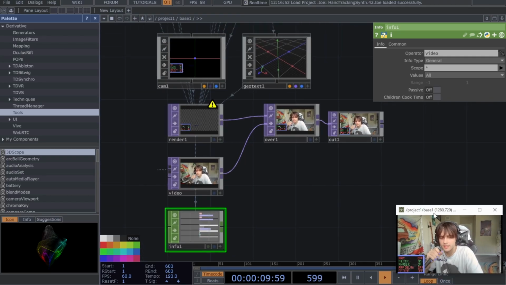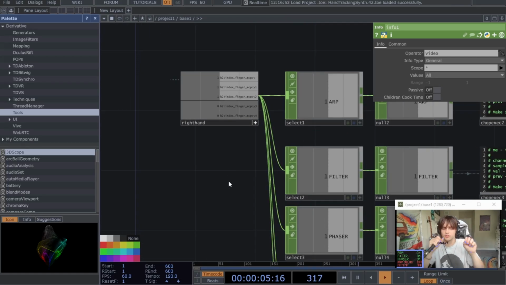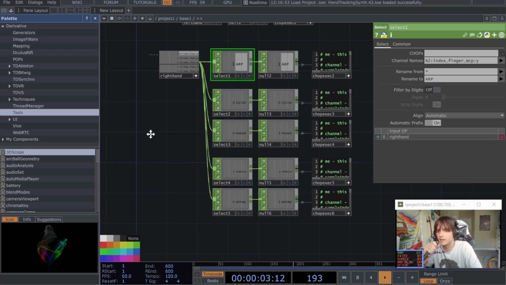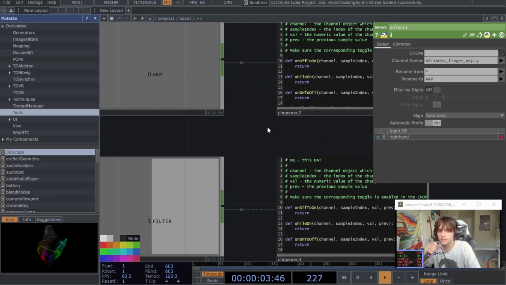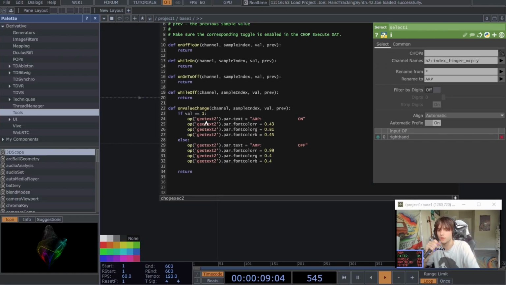And then for these texts, the on and off, here's our data coming in, which is just specifying which effect is currently on or off. And we're using a select right here. We just got it renamed to the effect nicely. So for these, I'm pretty sure we're doing the same thing. Yeah, on value change. If the value is 1, we're setting the text to be on and coloring it green. Else, if it's 0, we're setting the text to be off and setting it to be red.